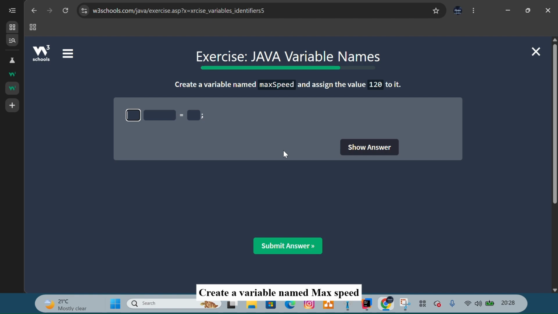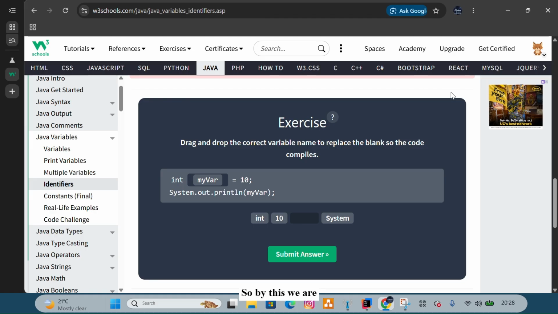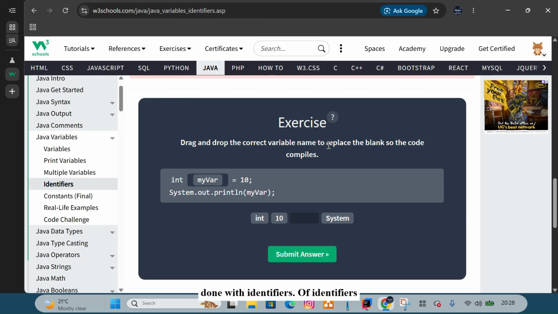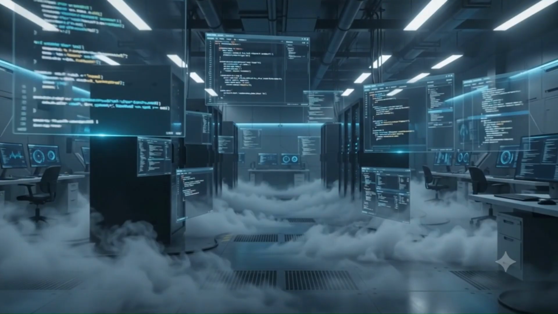Create a variable named maxSpeed and assign to it 120. So int maxSpeed equals 120. I think we saw this question somewhere. By this we are done with Java identifiers, and we are moving to constants in part 5 of episode 7.